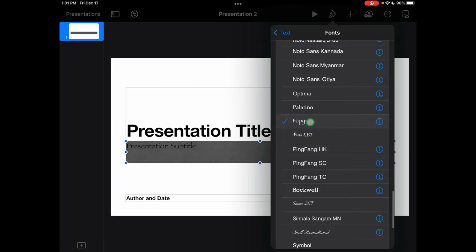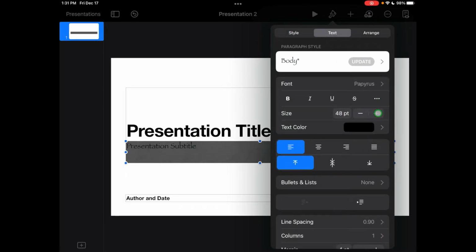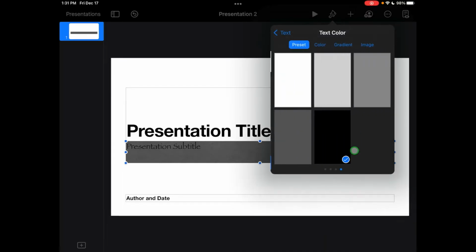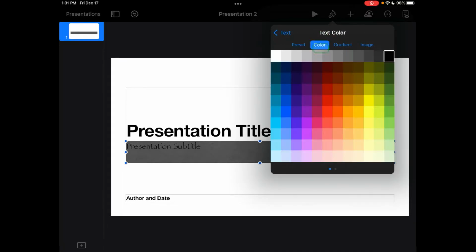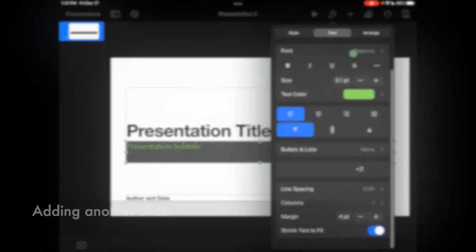So maybe I want something a little bit more fun. I can choose that. I can make it bigger, or I can make it smaller and change then again the text color. Maybe I want that to be red or green, etc. You have all of those different choices there for you of what you would like to have.